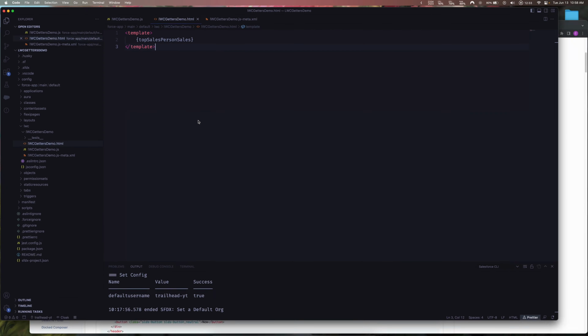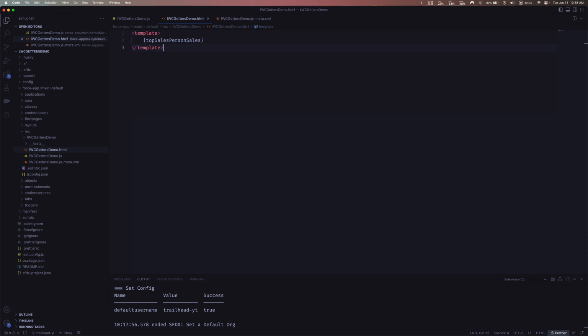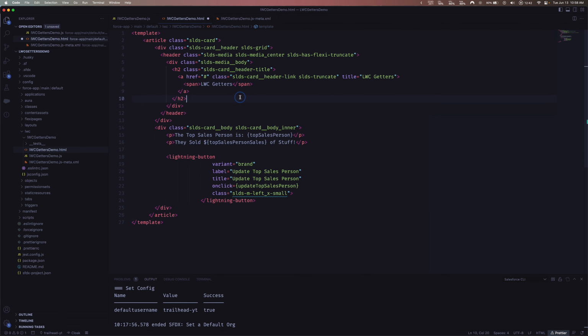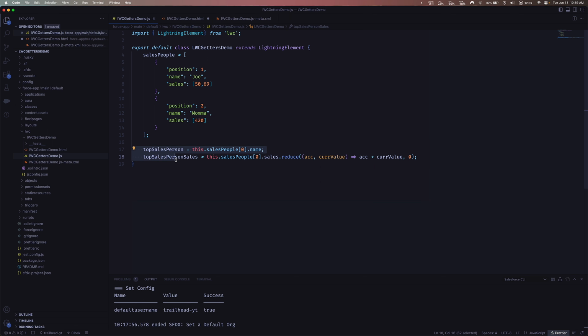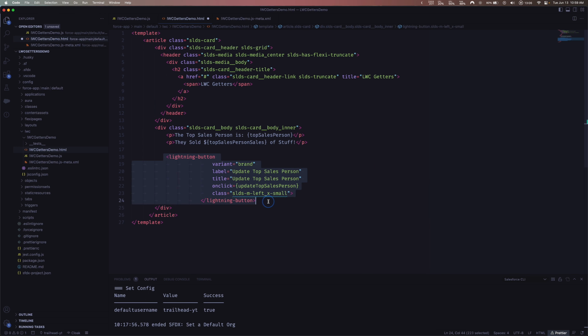So instead of doing so, I already cheated a little bit and designed something pretty simple, which I'm going to copy and paste here. It's nothing crazy. We don't really need to worry too much about it. All we need to see here is essentially we have a couple paragraph tags to just reference those properties that we just created. So top salesperson and top salesperson sales, which are these things right here. And this is a button, which we'll get into a little bit.